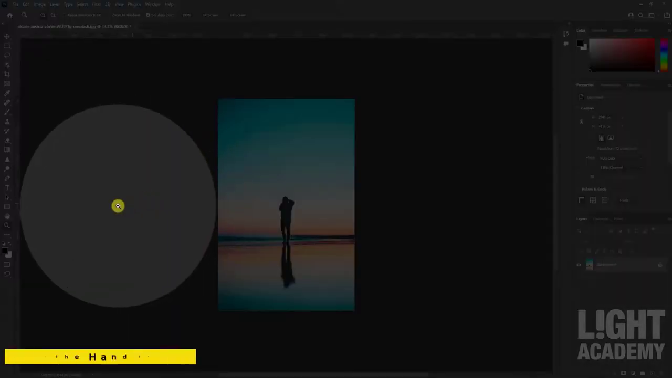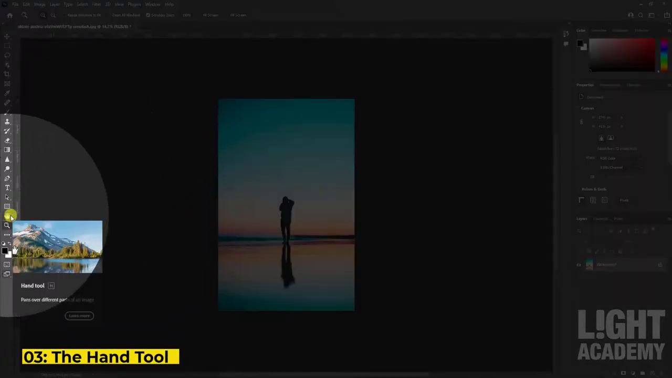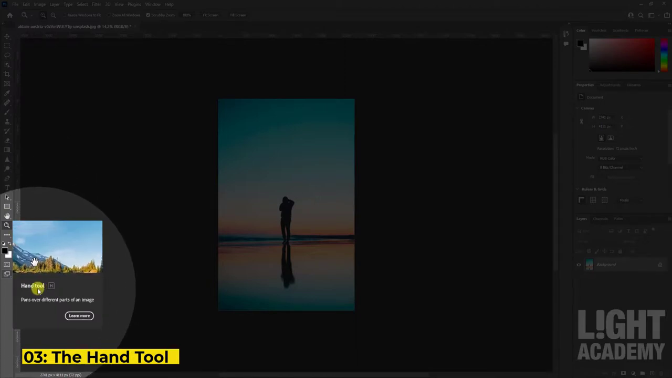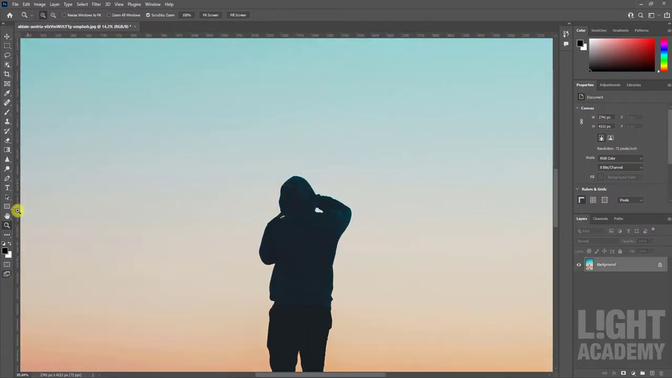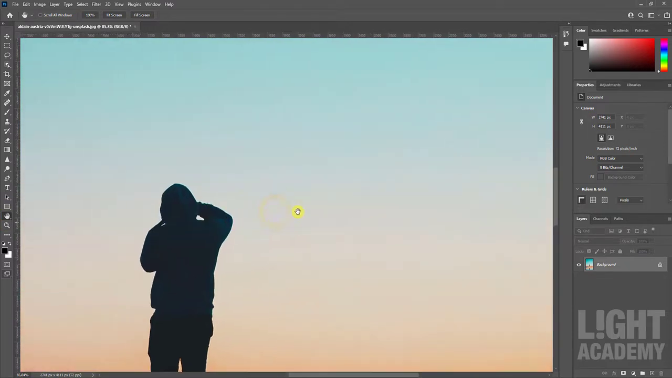Third, the basic navigation tool is the Hand tool. It allows navigating in different parts of the image or document when using the Zoom tool. Zoom in gradually, and then activate the Hand tool. We can navigate easily.